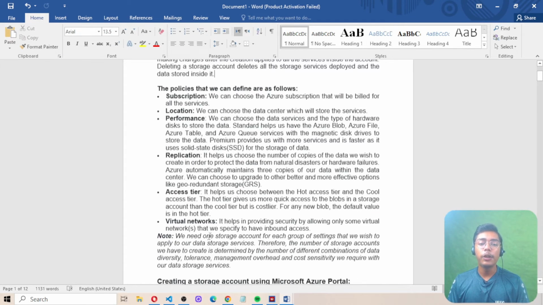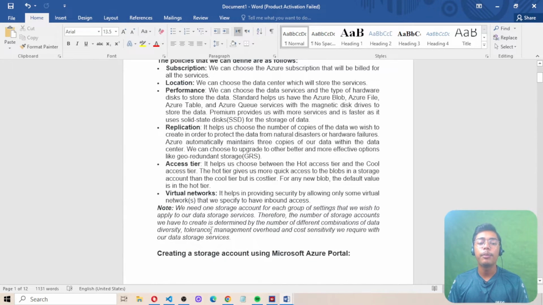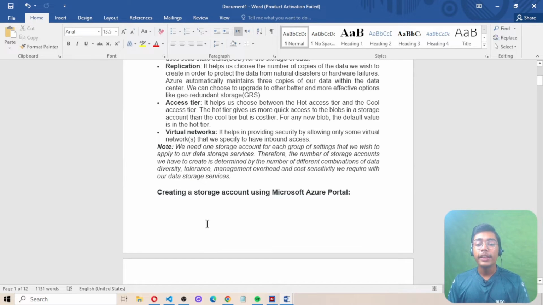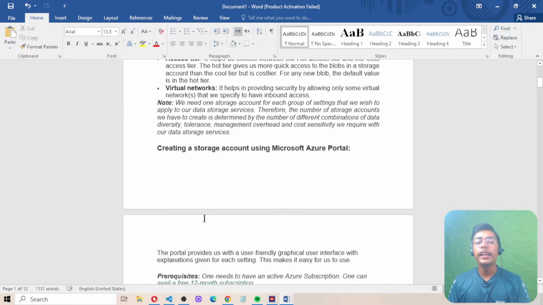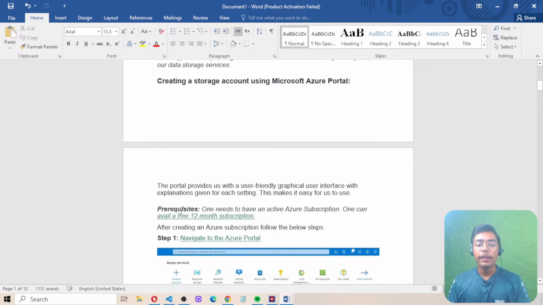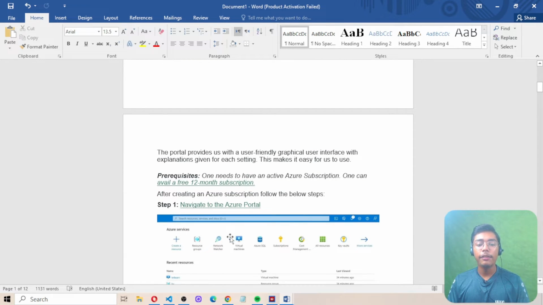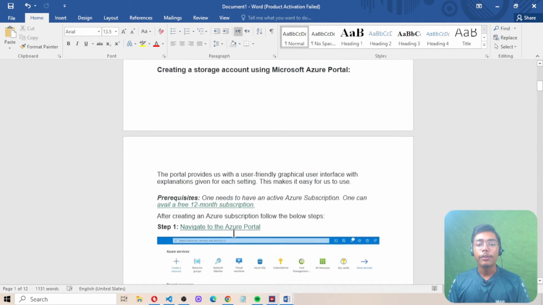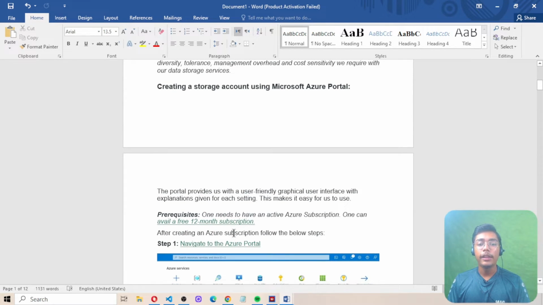So you can read these policies if you want, but this is not really important here, so I'll be moving forward. Now the important thing is how we can create a storage account using Microsoft Azure portal. So this is the way, and here is one diagram as well. I will be showing you each and everything here, how you can create a Microsoft Azure portal and storage account.